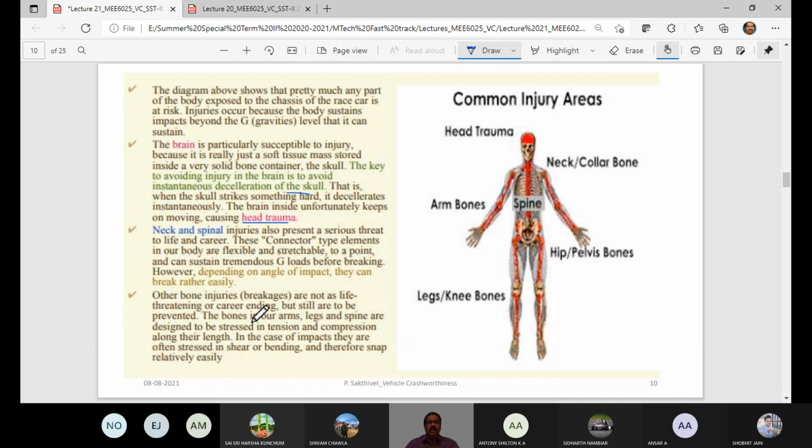So this is all something that goes into the different bones of our human body that are associated with injury. Though injuries to the legs, hip, pelvis, and arms are not as life-threatening as a head injury, we can't take them easily. These injuries can be controlled when the vehicle is subjected to high levels of forces, more than G gravities, right? That's what is taken up in this slide.